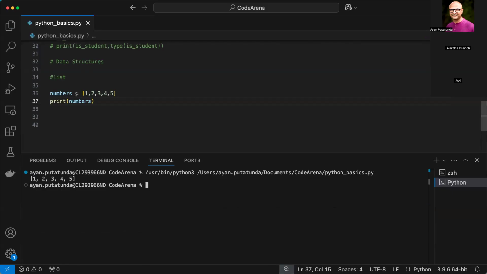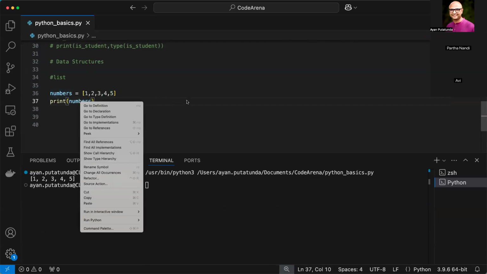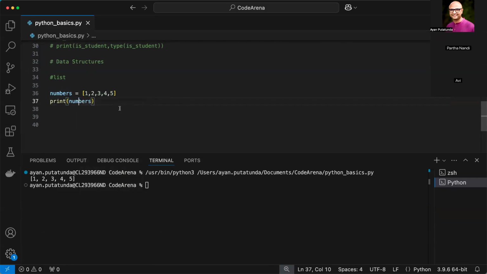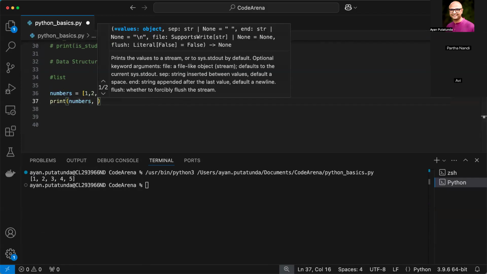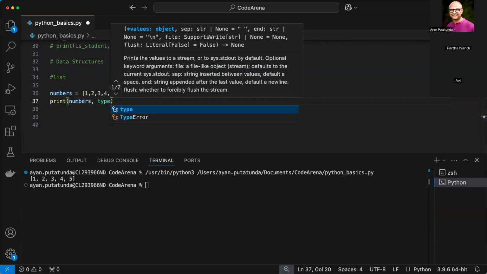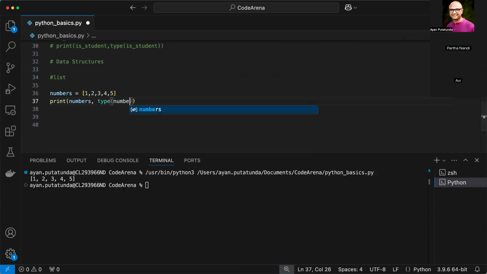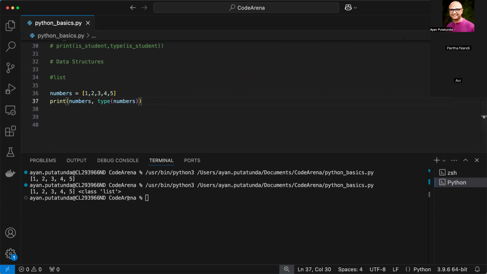Now if you want to really go into the detail of it, the way that we were doing it earlier, you can see the type and print it here as numbers. If you execute this, you will get a class as list. The list here starts with a square bracket and ends with a square bracket. Any question?